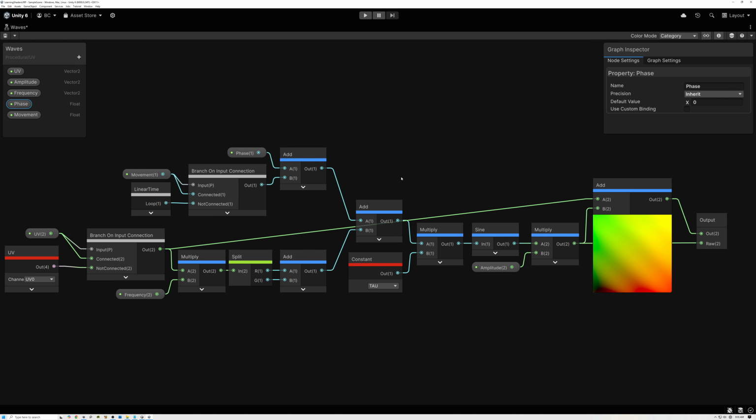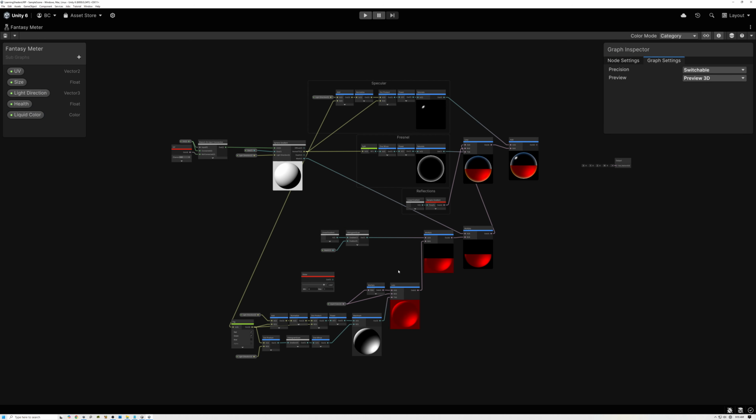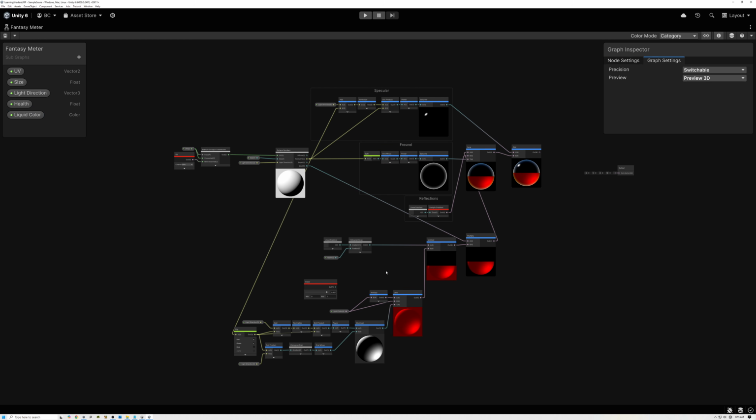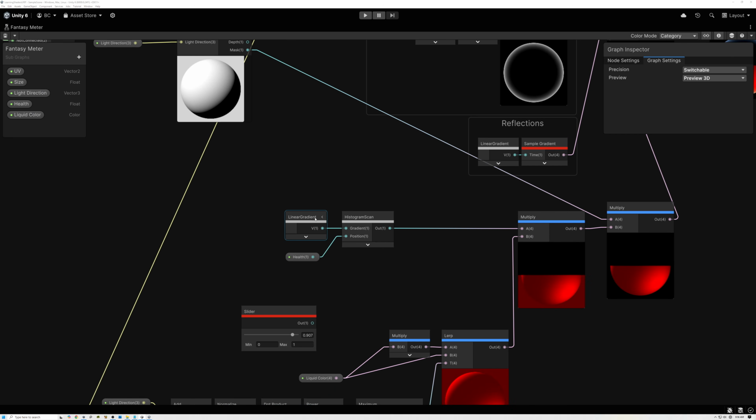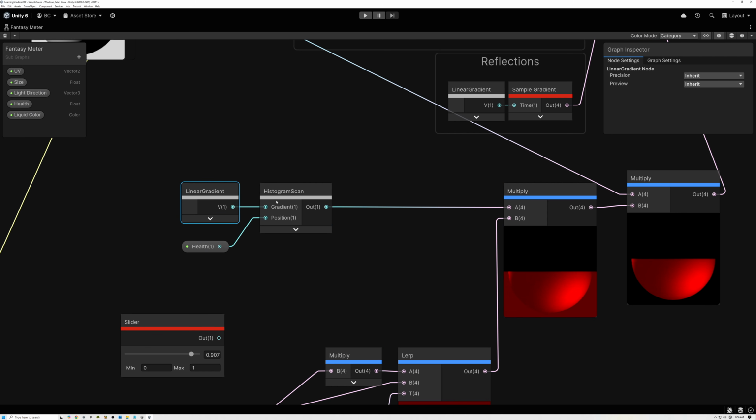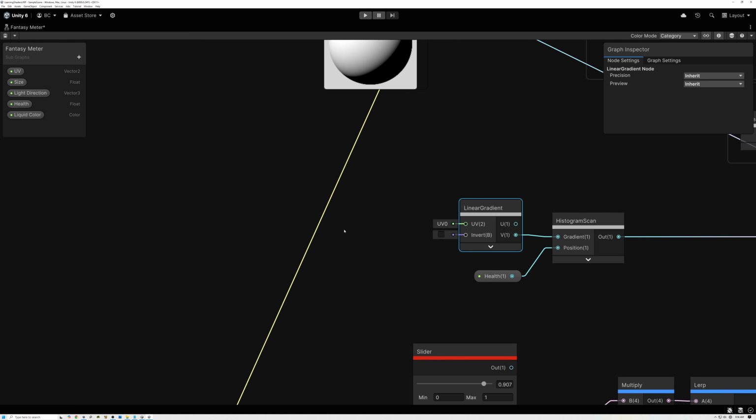So here you can take a good look at the whole thing. And I'll go ahead and save this, and we'll add it to our fantasy meter that we've been building. All right, so here's the graph for our fantasy meter. And in order to create these waves, here is the linear gradient that we're using to generate the liquid here. And if we open it up, you can see we've got a UV input here. And this is where we need to add our wave subgraph.